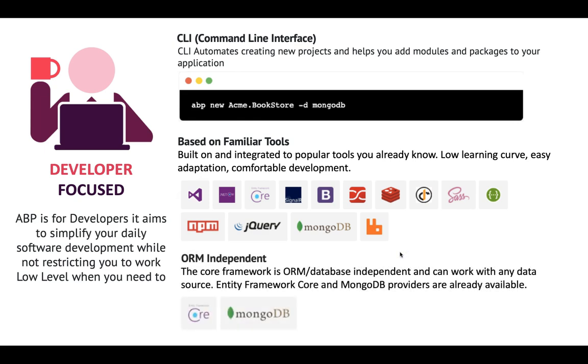The core framework is ORM/database independent and can work with any data source. Entity Framework Core and MongoDB providers are already built and available.